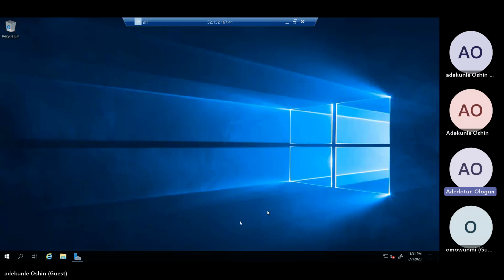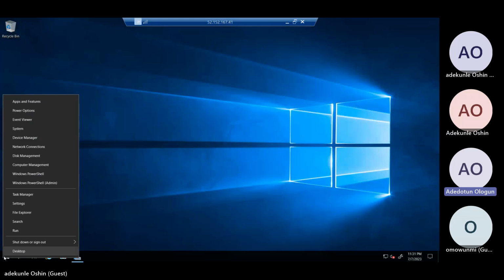Yeah, go to search and bring up your RDP. No, sorry, bring up your CMD. Can you see that Windows logo? Right click on the Windows logo. Right click. You see Windows PowerShell. Okay, you can click on Windows PowerShell.